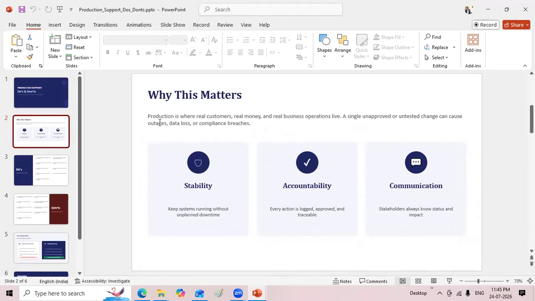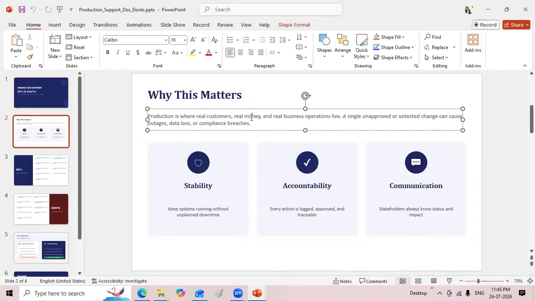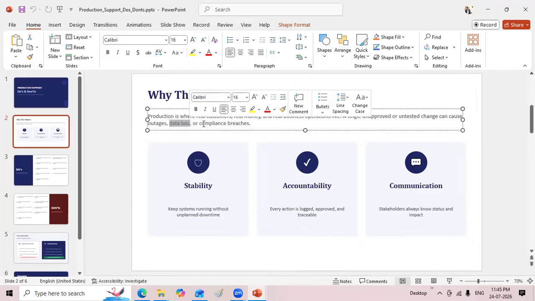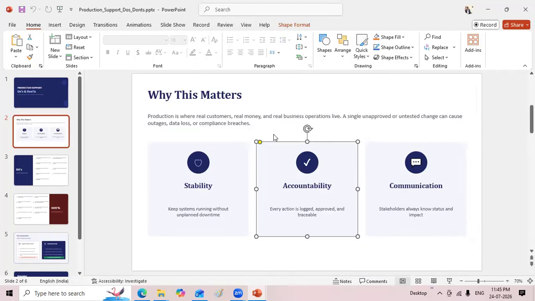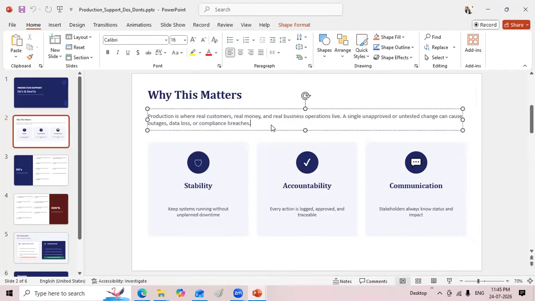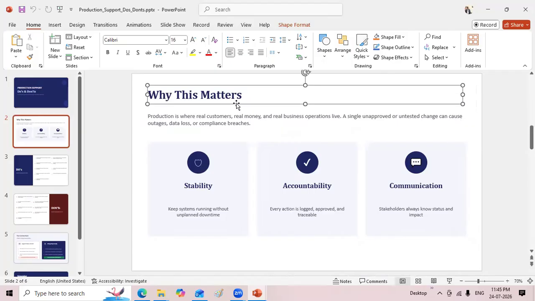Production is where real customers, real money, real business operations live. A single unapproved or untested change can cause outages, data loss, compliance breaches. What you are doing, why you are doing it, who has approved it, this process plays a really important role in a production environment. While you are supporting a production environment, you have to be really careful.